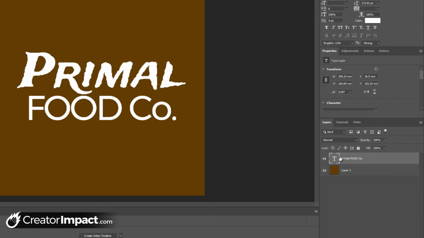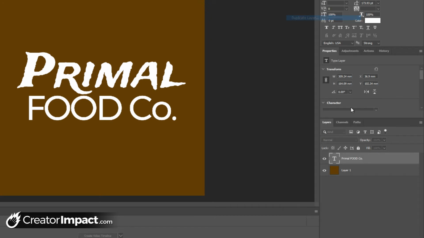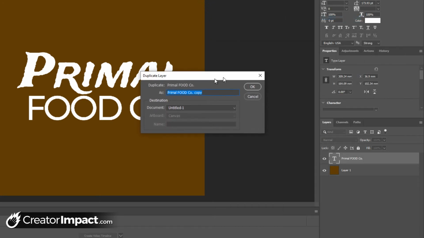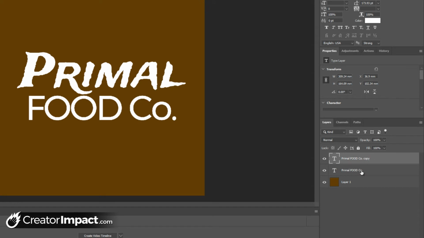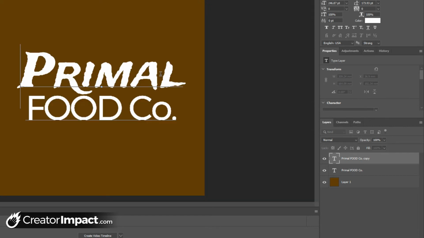So what I'm going to do is here on my layers palette, you can see I've got layer 1 and I've got primal food. I'm actually going to right click and duplicate this layer. So you see here it says duplicate layer. Let me get this window pop up. Okay. Now I have primal food co and primal food co copy. So making sure that this one's selected, I'm going to double click, and now I've got the text selected there. So I'm just going to click a few of the arrows and I'm going to remove the word primal.